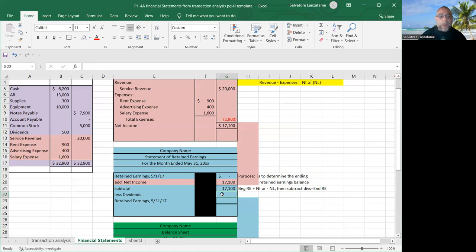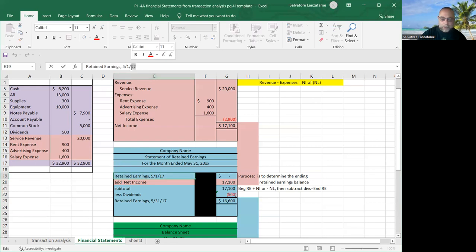Okay, so now we want to subtract out our dividends, and our dividends were $500. So I like to do all my little subtractions in red here. And now we can calculate our final answer. So the ending balance in retained earnings is 16.6. Let's change this to a generic year.